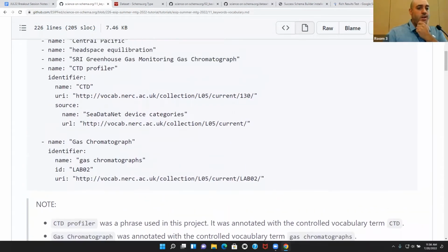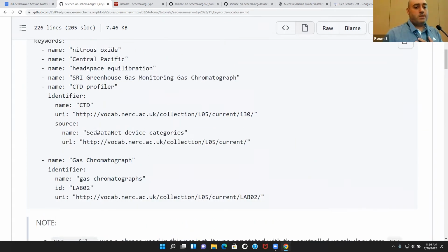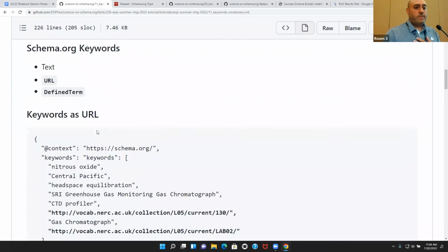And there's one other difference between these: the identifier for the gas chromatographs has this other property called ID, and that's called lab02. In reality, there is an ID for the CTD as well, but I wanted to demonstrate a technique in this keyword controlled vocabulary so that you could see a term without an ID or a key and a term with it, just so you could see the use of these schema.org properties.